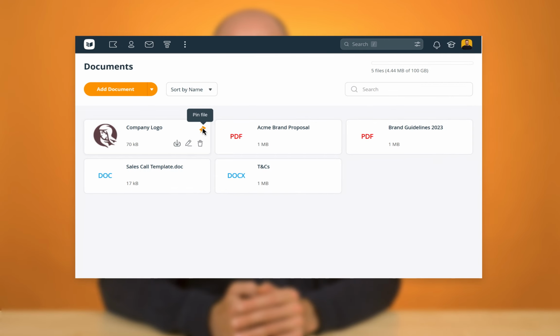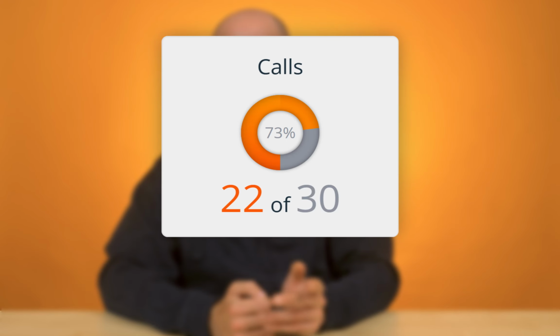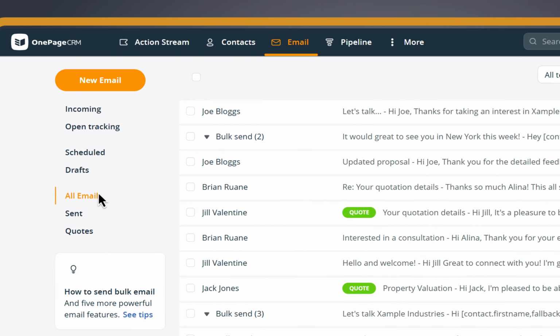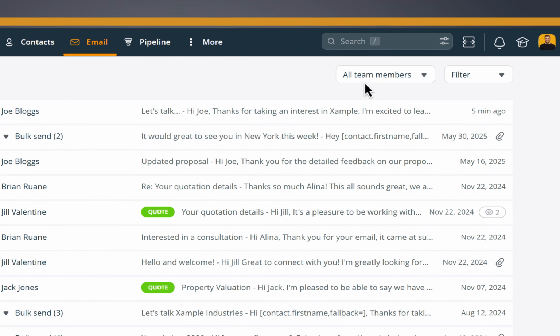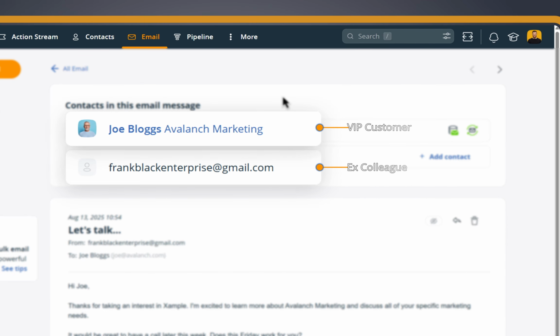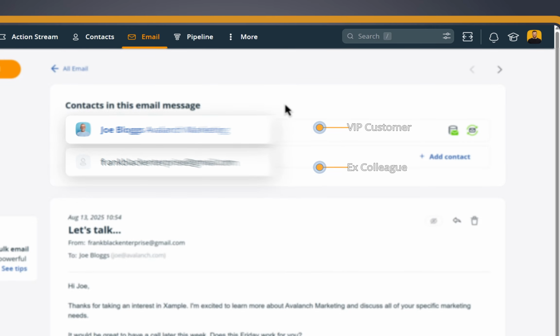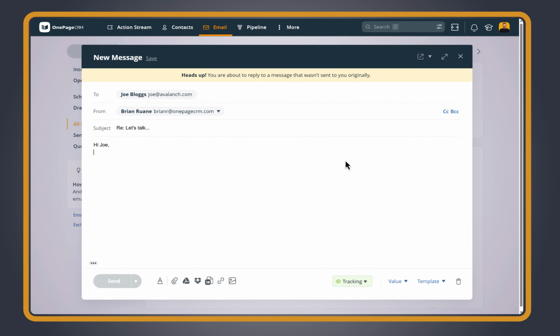A sales CRM is a shared workspace, and that's why your team has access to documents, widgets, and the shared inbox. OnePageCRM's email sync works for all users. If your colleague leaves the company, their emails with the VIP prospect stay inside your CRM, so you can pick up the conversation where it was left off.